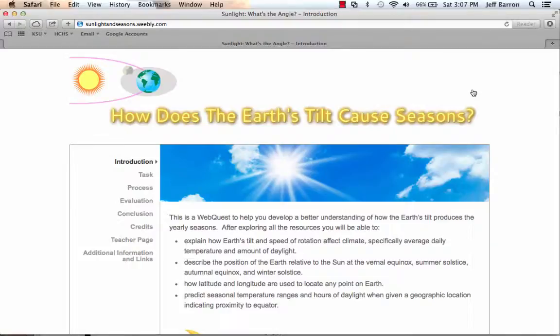describe the position of the Earth relative to the Sun at the vernal equinox, the summer solstice, the autumnal equinox, and the winter solstice, how latitude and longitude are used to locate any point on the Earth, predict seasonal temperature ranges and hours of daylight when given a geographic location indicating proximity to the equator.